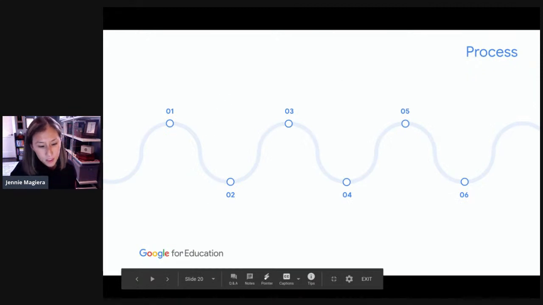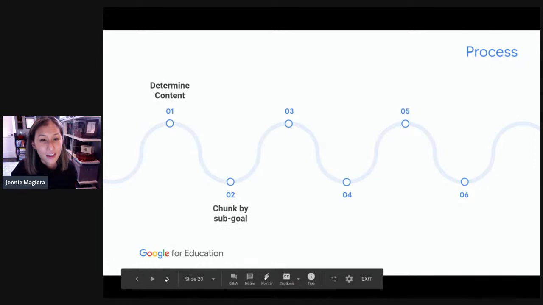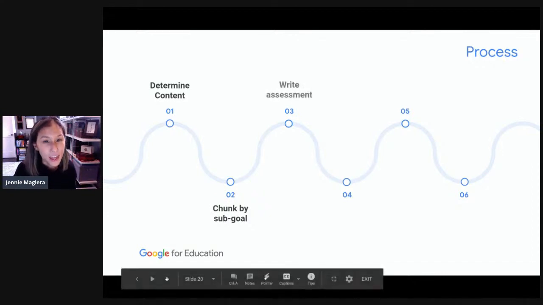So what are we actually going to teach? Well, there's a couple steps of this process. The first one is determining your content, which is the same we all do as educators, no matter what. What am I teaching today? Then the thing that's slightly different is we're going to actually chunk the content by sub-goal. So what you'd normally teach in a face-to-face lesson, we're going to chunk it down into mini lessons. Then we're going to write the assignment. And for those of you who are familiar with backwards design, this is going to be very similar, where we start with the assessment.